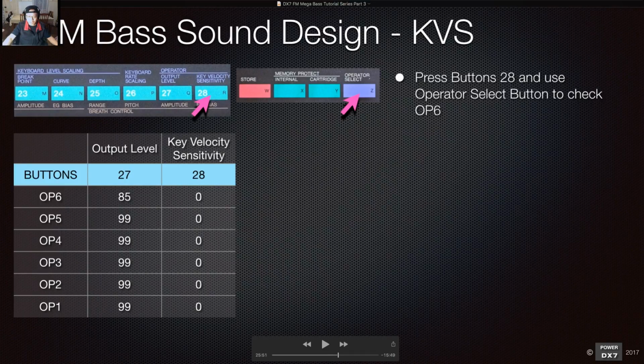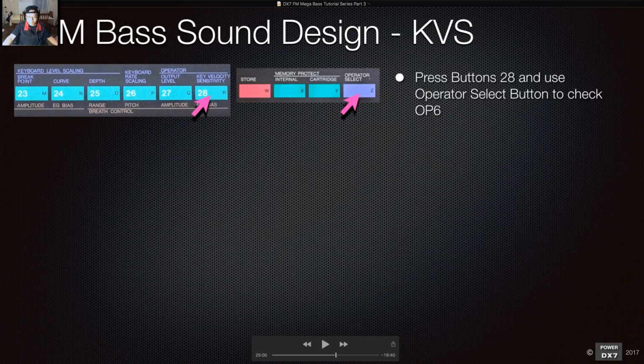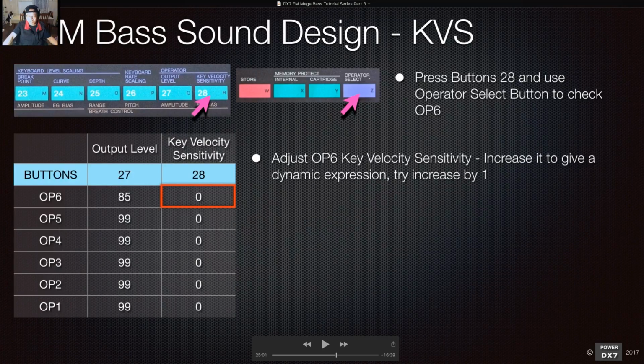So we'll adjust operator 6 key velocity sensitivity. In part 2 we said, let's try it by one increment, so basically set it to 1, 2, 3, and see which one you prefer. You can put higher or lower, it doesn't matter. Only we set it to 3.